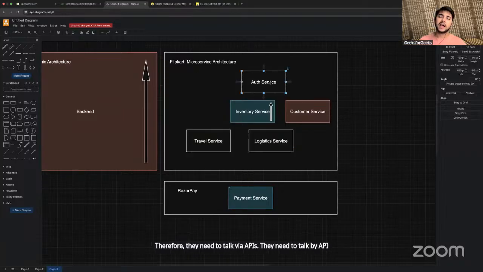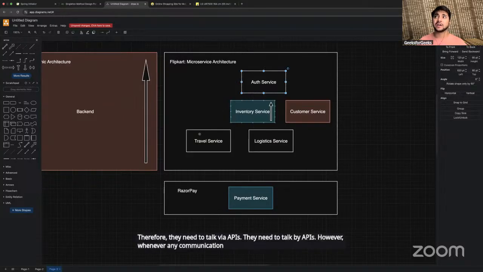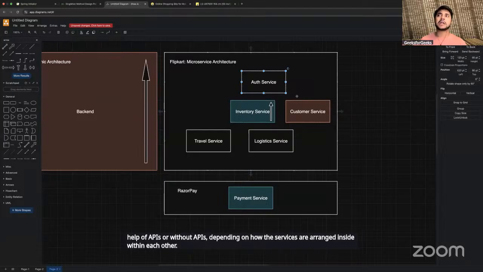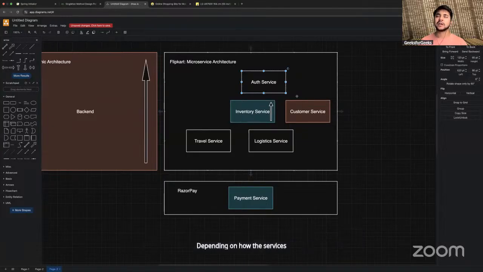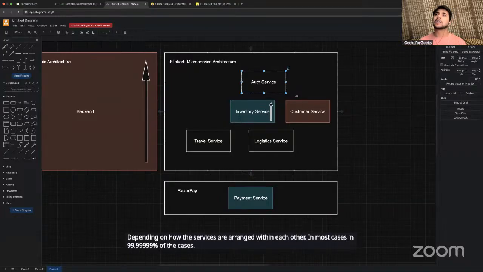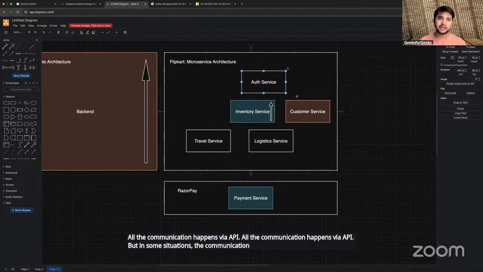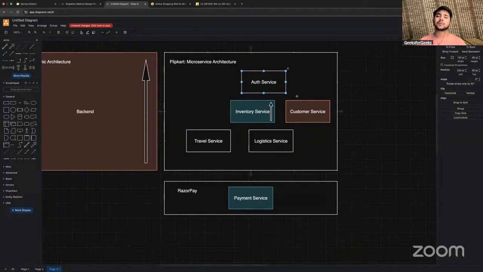However, whenever any communication needs to happen internally, this may happen with the help of APIs or without APIs, depending on how the services are arranged within each other. In most cases, in 99.99999% of the cases, all the communication happens via API, but in some situations, the communication may not happen via an API depending on the project structure.